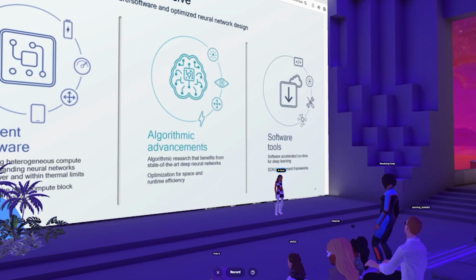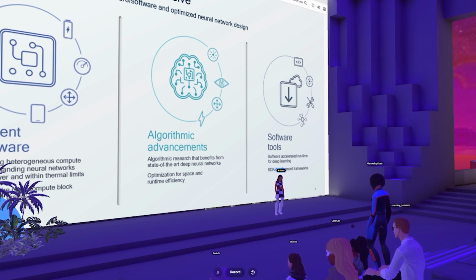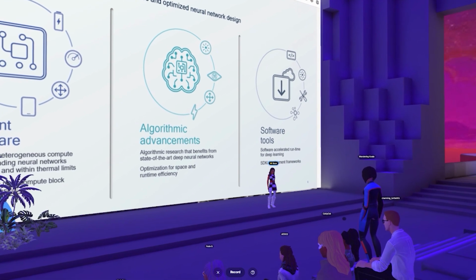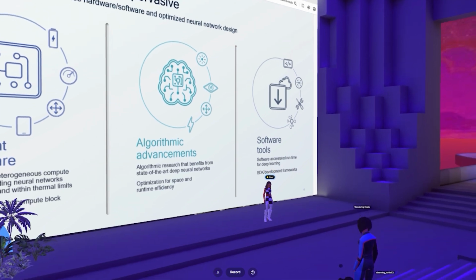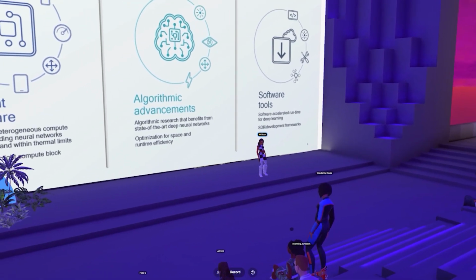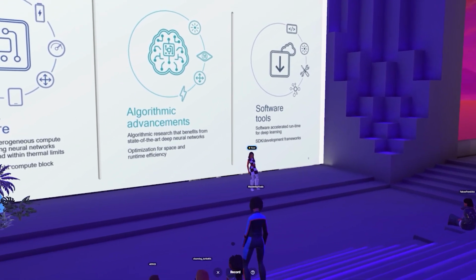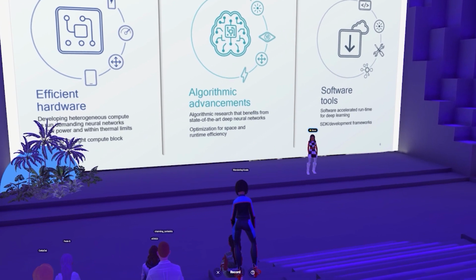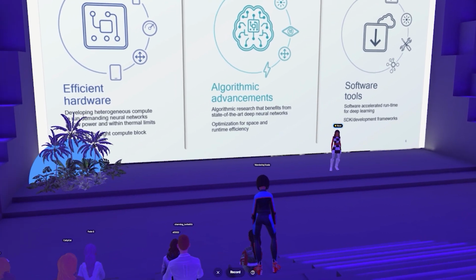And finally, you have software tools. We also develop software tools which accelerate the runtime for all kinds of deep learning models. We have multiple SDKs or development frameworks which enable such development. And overall, it's a more wholesome way of building power efficient AI, and it's optimized across different axes.